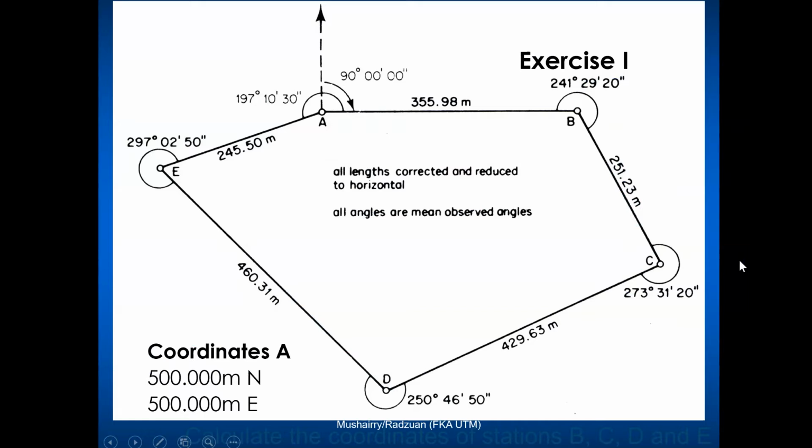So let's look at the example again. Okay, if you look closely, if that is north, you're given a bearing from A to B, which is 90 degrees. And in order to start the calculation, you need a back bearing somewhere. So obviously you cannot start from C. You cannot do your calculation from C because you don't know what the back bearing is. You can by assuming, but then you have to do double calculations. So I normally wouldn't do that.